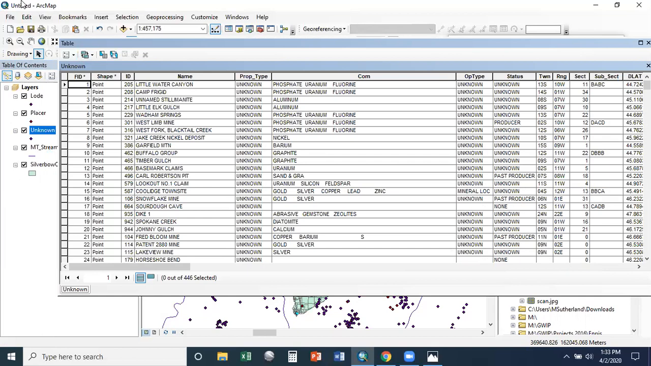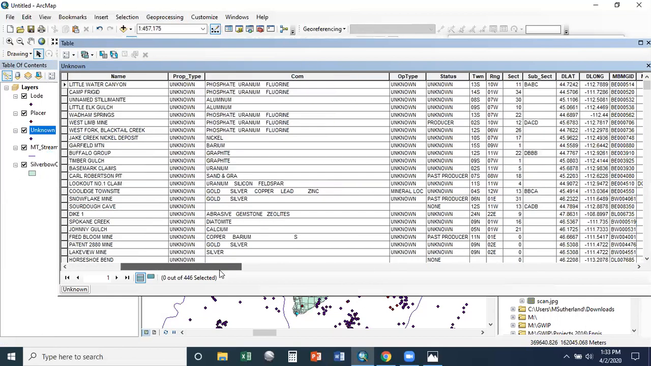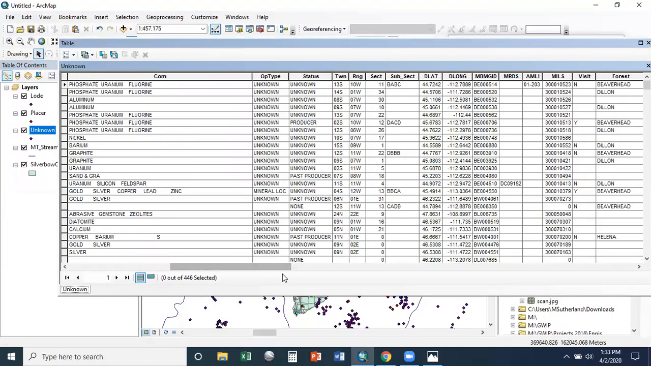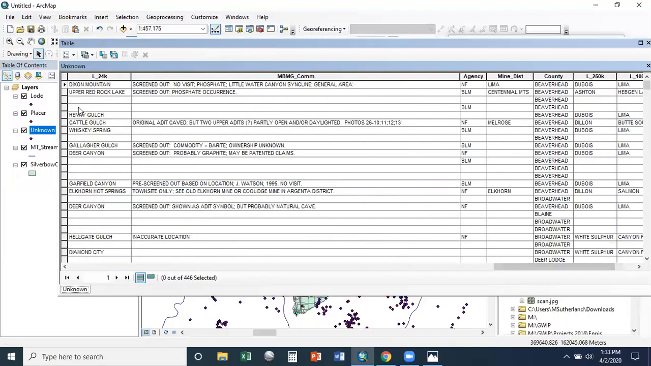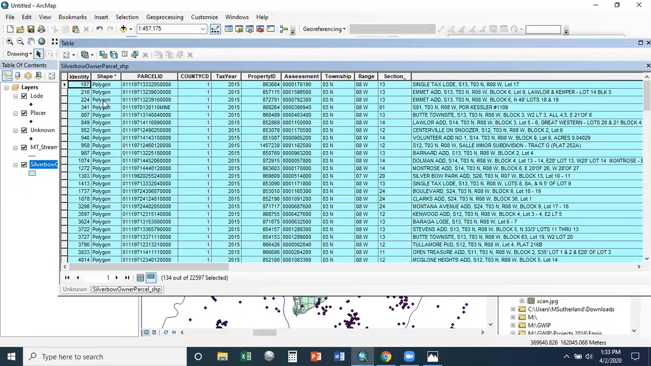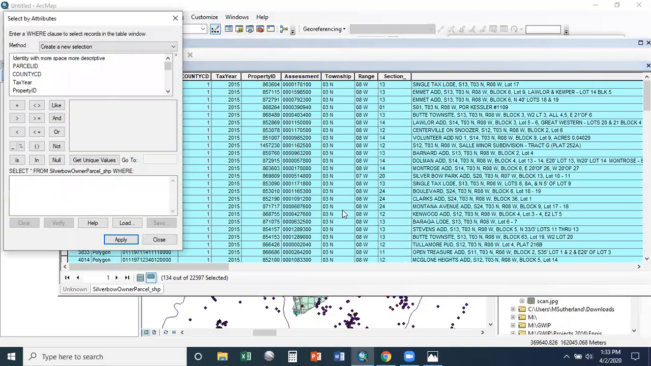Oh, I guess I do want to show you one more thing. Let's see if I can use this one. You can do math here as well. So let's see. That one's not going to work very well. So let's go back into Silverbow County and look at select by attributes.